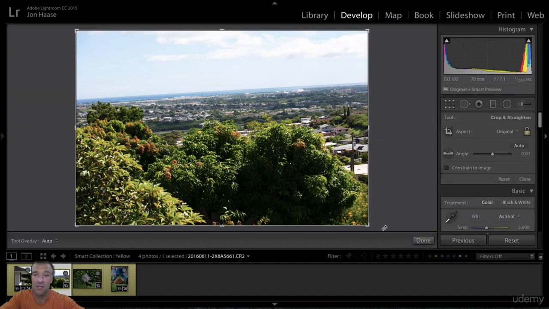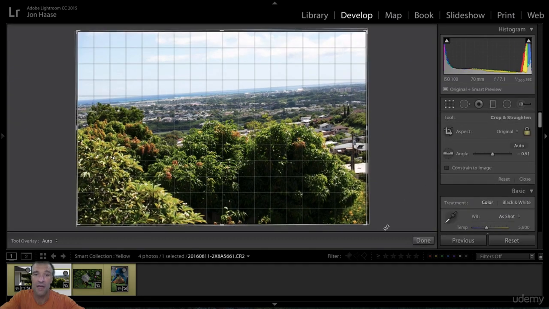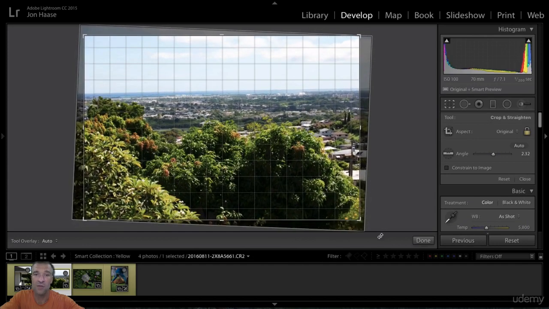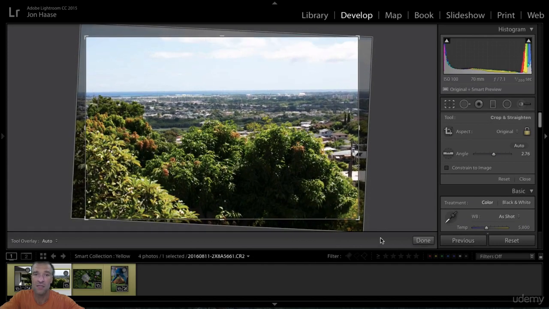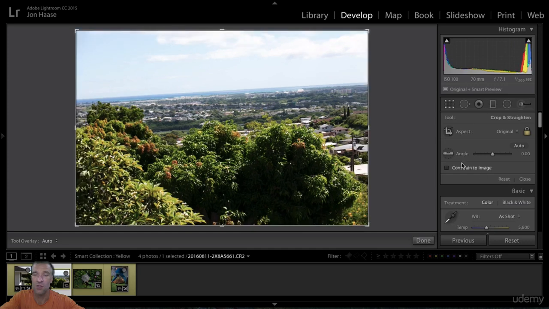I can hit the R key, and again, I can click and drag outside the image to line it up with what I think is perfectly close there. I'll reset it to show you the other way that I can do this. I can click the ruler. Now let me give you a quick tip here.